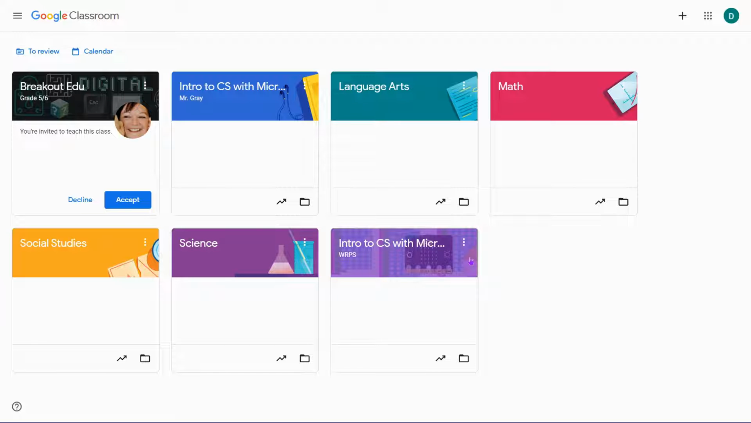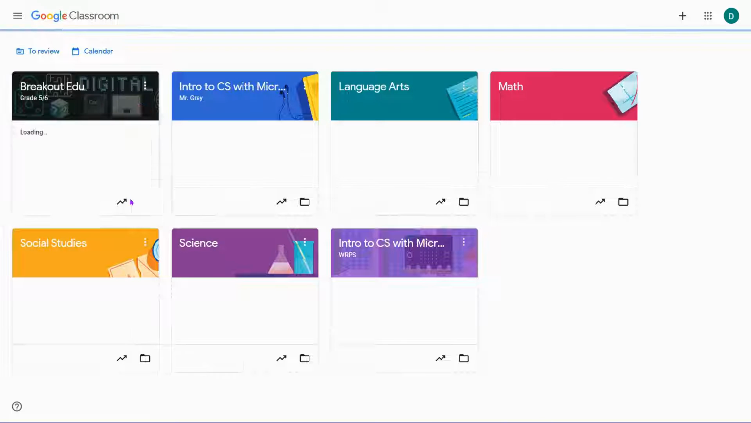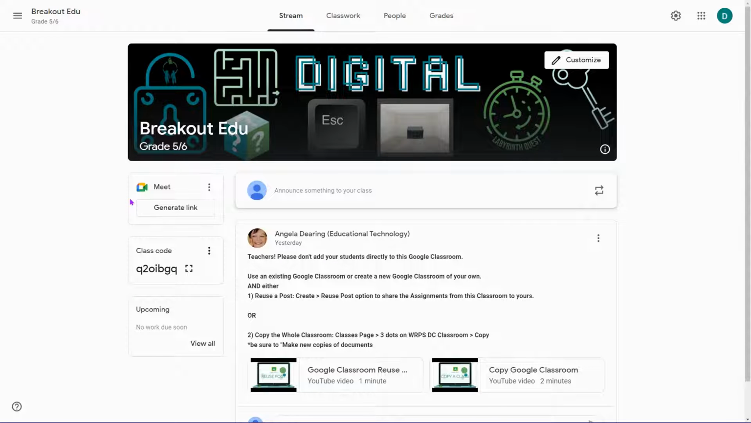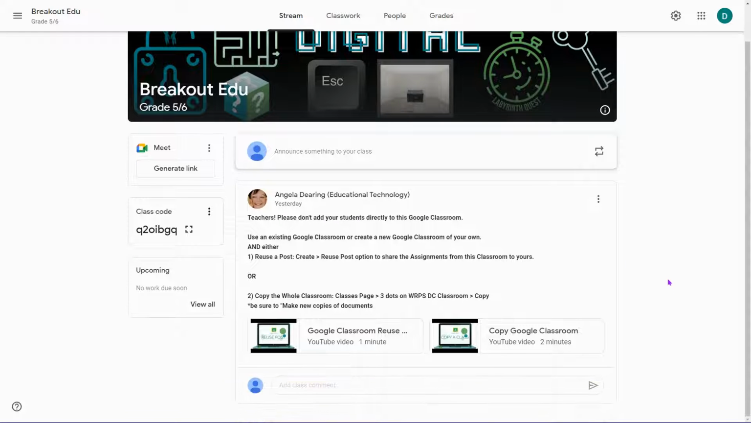Once you've been invited to one of our Division Google Classrooms, you just need to accept the invite, and then it will open up showing you that Google Classroom. On the stream, you'll find a helpful post that shows you how you can reuse the posts from within this Google Classroom or copy the whole thing to use in Google Classroom with your own students.